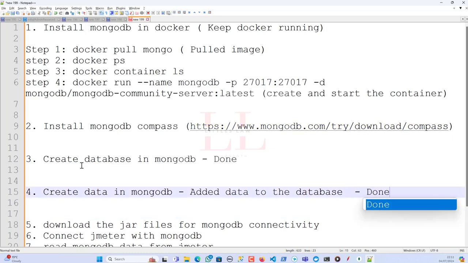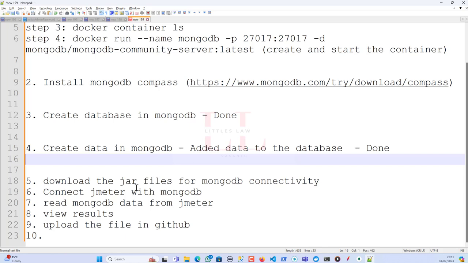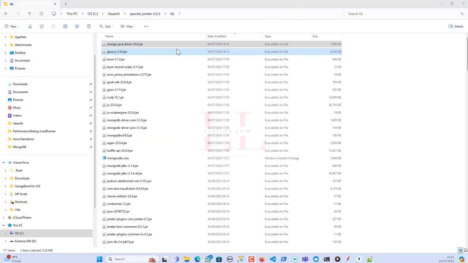And what's next? The fifth step is downloading the jar files for MongoDB connectivity. So let me take you through those files. I don't want you guys to go everywhere and try to search for the files. I'll just give you the files directly. I'll upload them in the GitHub, so you can pick them up from there. And so yeah, these are the two files.